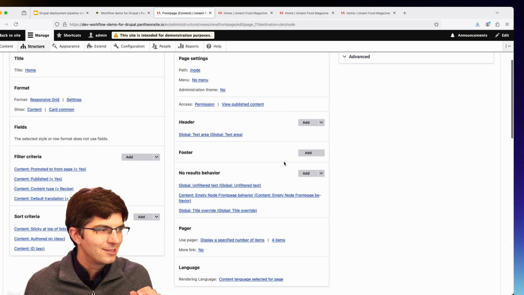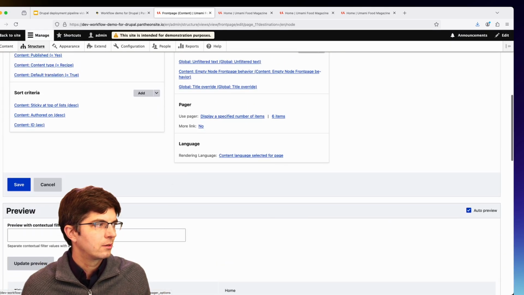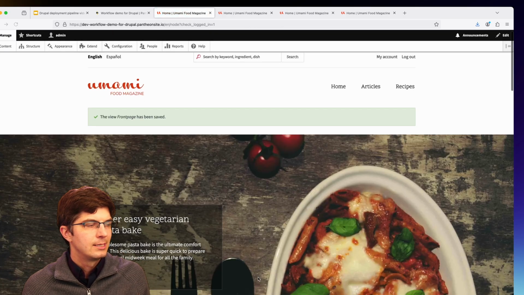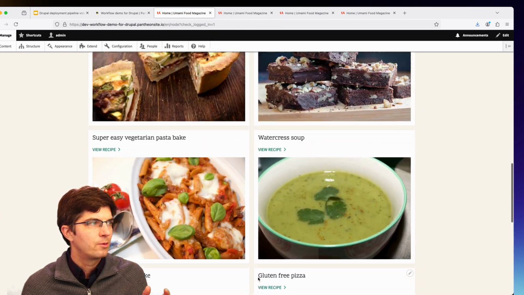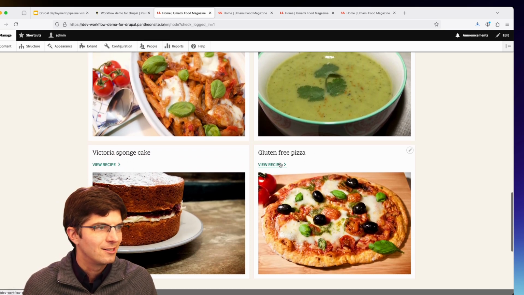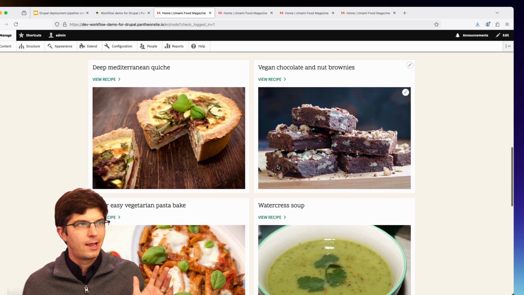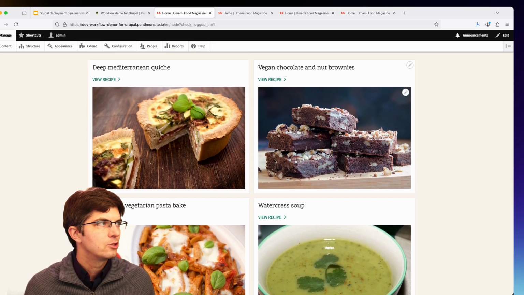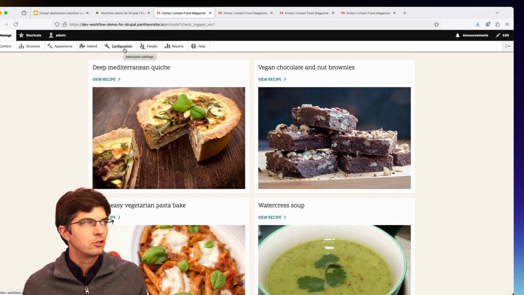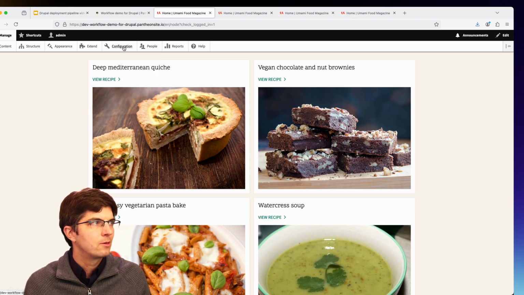The Drupal community is passionate about configuration management. So even for settings changes like this, I'm changing this homepage view to show 6 items instead of 4. There we go. We now have 6 items. We're seeing our quiche, and gluten-free pizza is now on the homepage too. Okay, so this is a configuration change, and in Drupal, it is normal to export configuration changes to code so that that configuration can be imported in future environments like the test and live environments that we'll see in a minute.